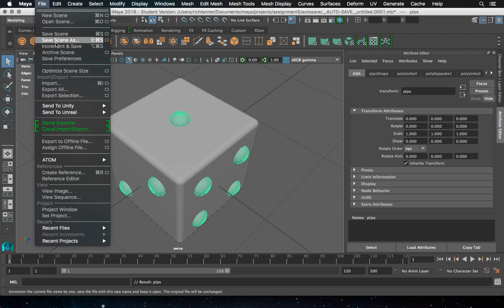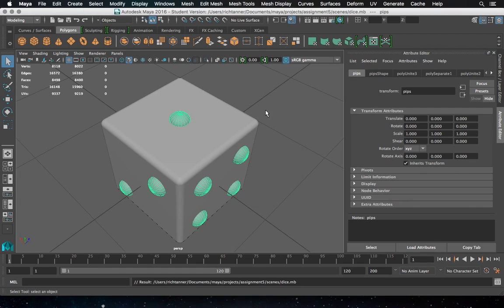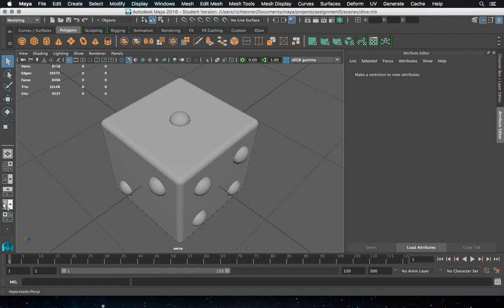Real quick, I'm going to save as. Let's just do this right so we don't have to rely on autosave. Go to my workspace root. We're in assignment 5. Scenes. Dice. All right. Let's try the hypershade again.